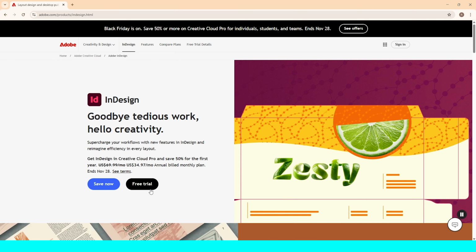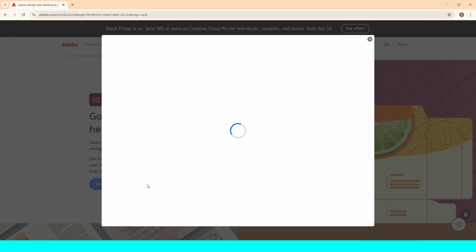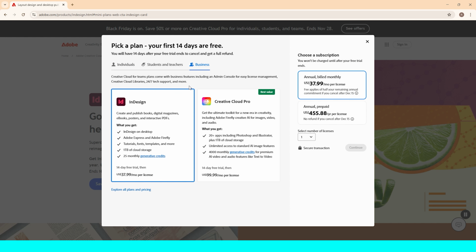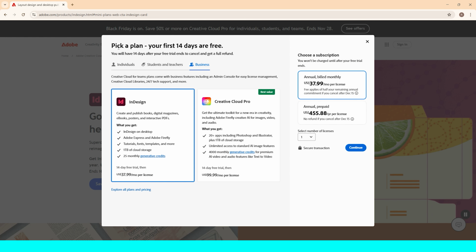Once you're on the page, click the Start Free Trial button. You'll then be prompted to choose a plan. Adobe offers several options, and for this tutorial, we'll select the Business Plan, which gives you a 14-day free trial of Adobe InDesign. After making your selections, click Continue to proceed.